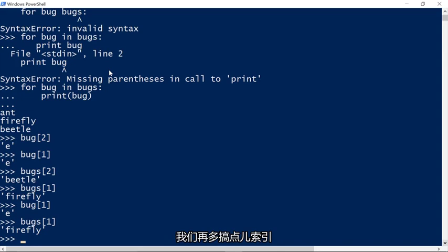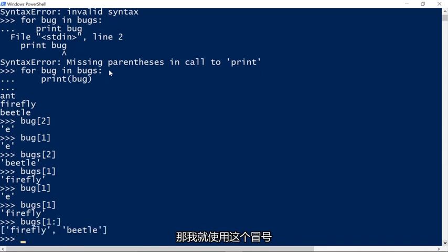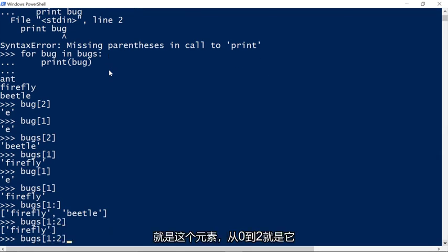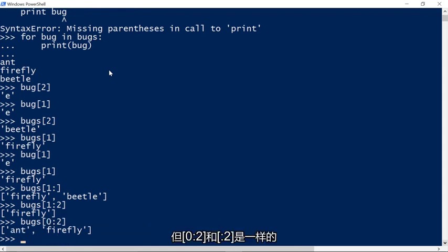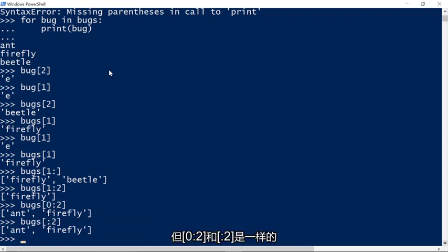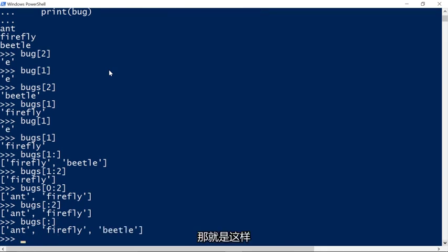Let's do a bit more indexing. So we covered some of this too, but I could say I want from 1 on, right? So I use the colon to indicate a range from 1 to something. I can do 1 to 2, which is just that one element. I can do 0 to 2, right? But 0 to 2 is the same as doing colon to 2. And then if I want the whole list, it's just from end to end.